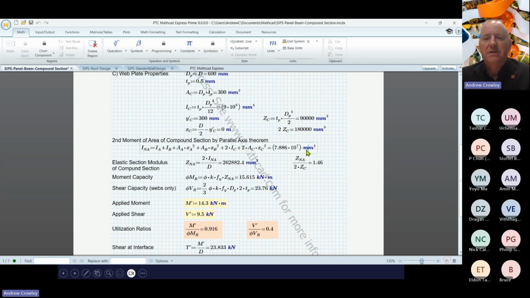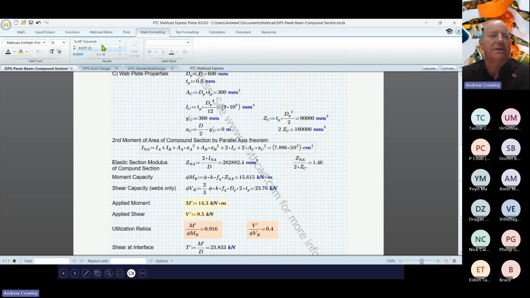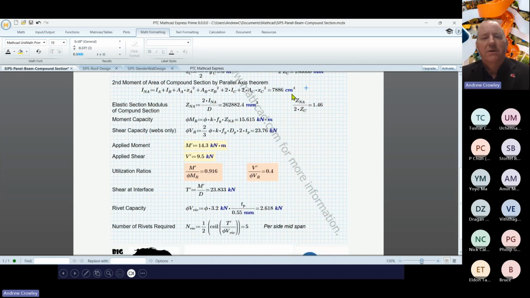If you don't like the units, you can always change them. That's the kind of joy of Mathcad. Have something slightly more sensible, it should change. If you don't like it in standard engineering form, you can change that into decimal form. And if you don't like all the decimals, you can reduce the number of decimal places to make it more of a sensible number. So we work on the elastic section modulus of the compound section and derive the moment capacity based on that, including our wrinkle factor.